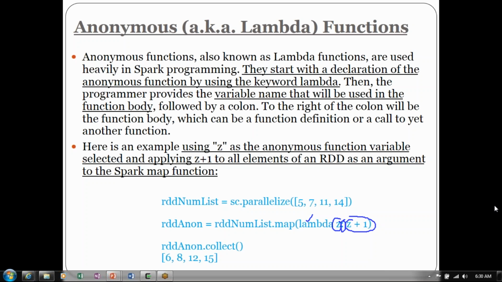Now, here is the example. What this example is telling us is, for me, z is the variable of the anonymous function. My anonymous Lambda function is declared with the keyword lambda, and I have defined a variable for my Lambda function. And then I'm asking my function to apply +1 to my variable. Now, as I said earlier, in Spark, a function will be applied on each individual element. So when you say z +1, it means 6, 8, 12, 15.